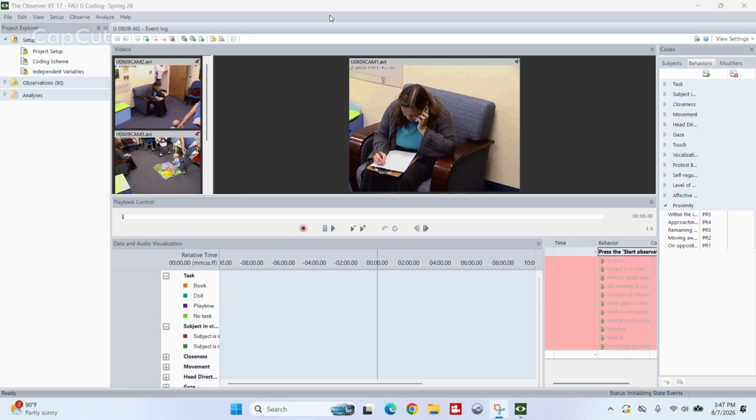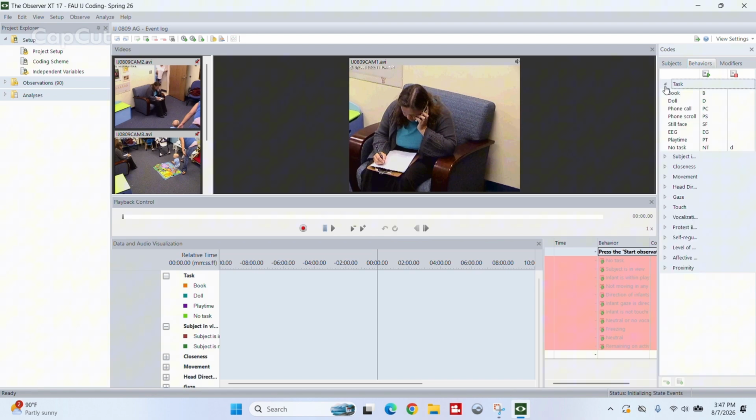So before we begin coding behaviors for this project, we're going to focus on the preliminary codes, task, and subject in view. So we want to mark when each task in the video starts and stops. To do that, first we're going to start the observation. You want to make sure that we are at the very beginning of the video at 0, 0.